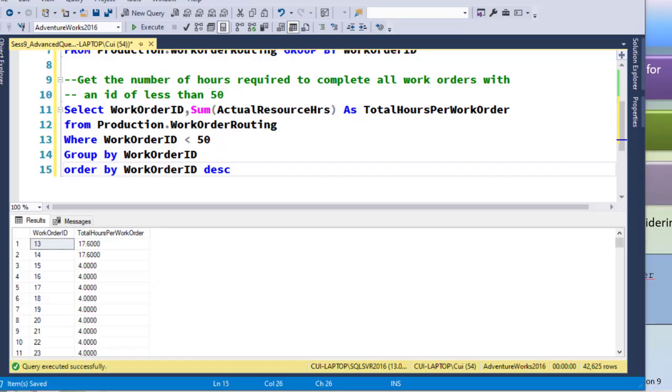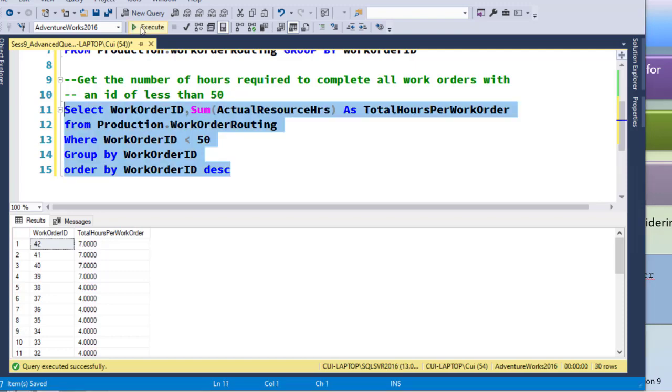Okay, all done. I have reformatted my query to make it easier to read, and I've written what it is that we want to do. The comment is right in line 9 and line 10. Then let's highlight this and execute it. Okay, we get the output there.